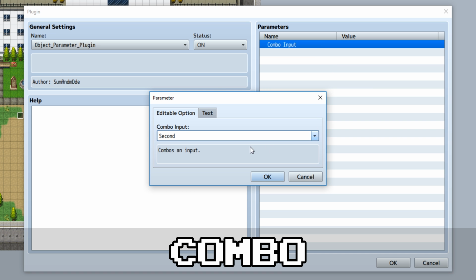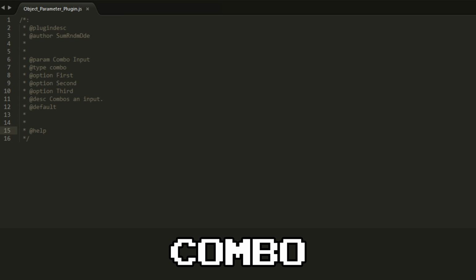The combo type is similar to the select type, only it allows users to define their own choice also. Use it with @type combo. Once again, use the @options tag to make multiple options. However, keep in mind the @value tags from before are no longer compatible with this object parameter. Keeping that in mind, due to the nature of this type, you can place any text for the default value, but I would personally recommend placing one of the options you already defined.